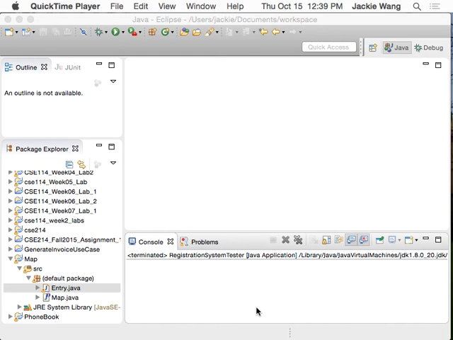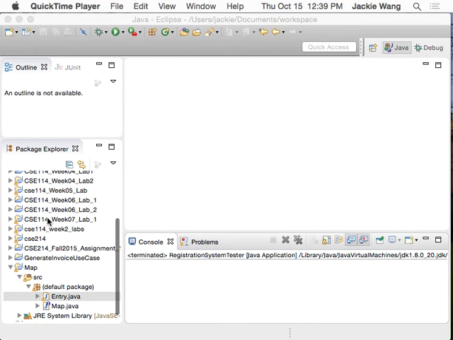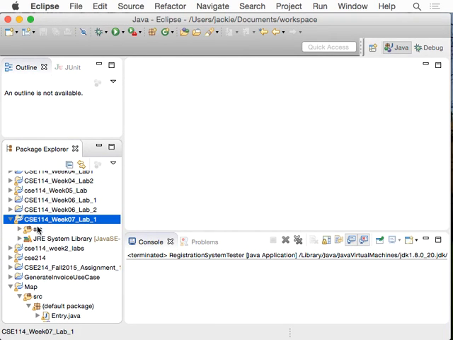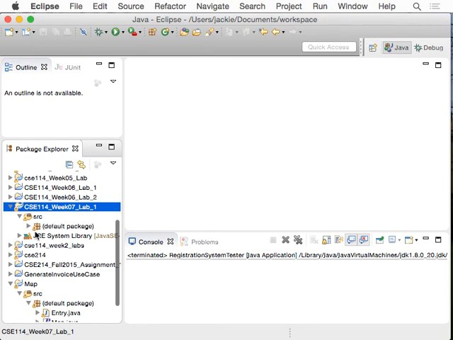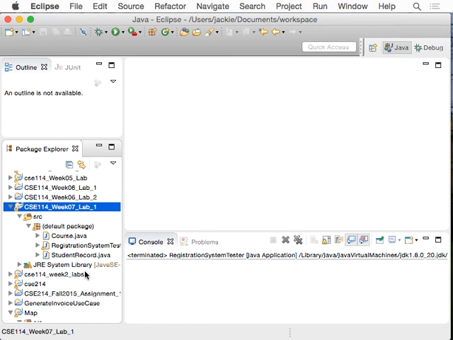Okay, so when you launch your Eclipse, you can go to the projects for CSE114, week 7, lab 1. We're going to build on top of lab 1 here. Today, basically, we're going to write only less than 10 lines of new code into this project.